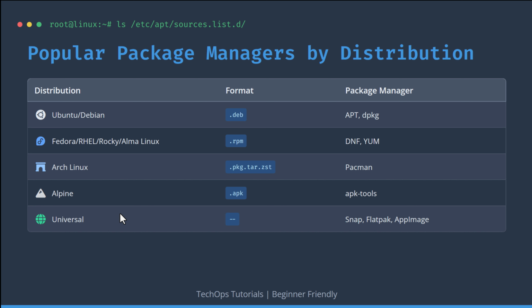And then we have universal package systems like Snap, Flatpak and AppImage, which work across multiple Linux distros no matter what base they use. So depending on the Linux distro, the package manager and the file format will be different, but they all serve the same purpose, managing your software.